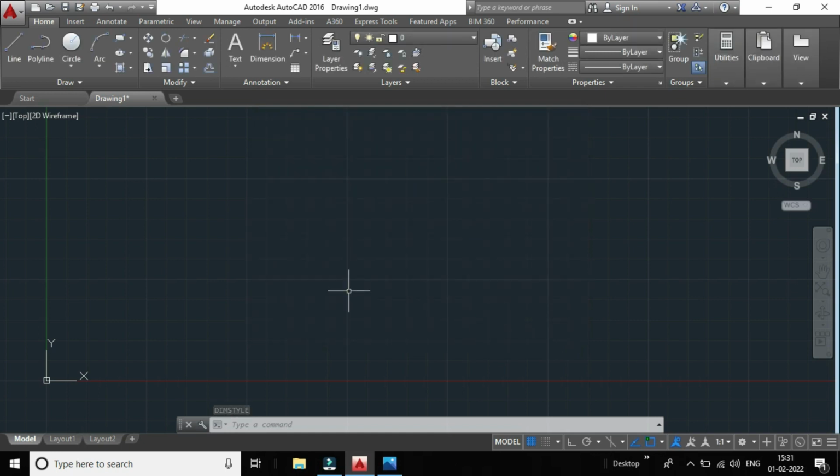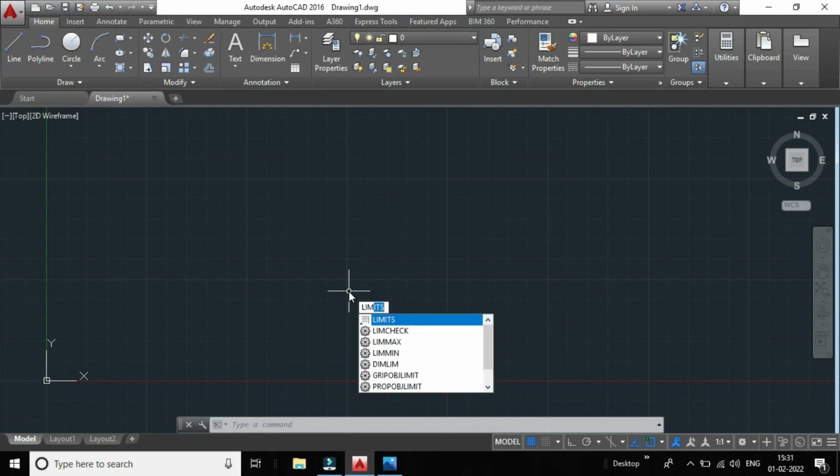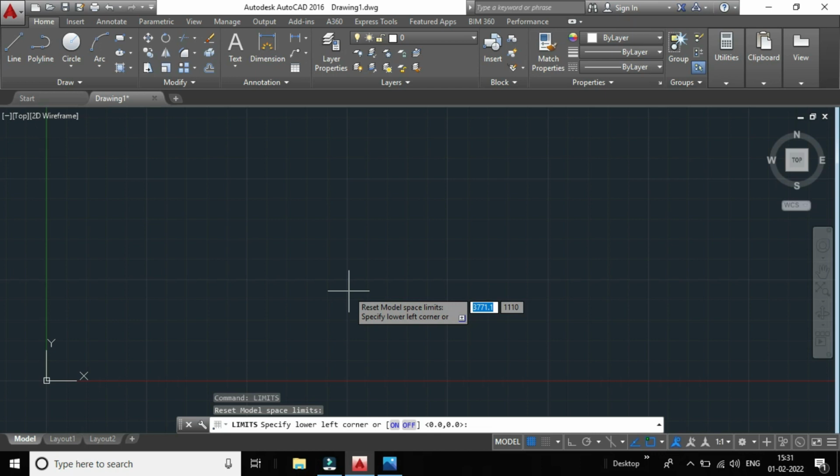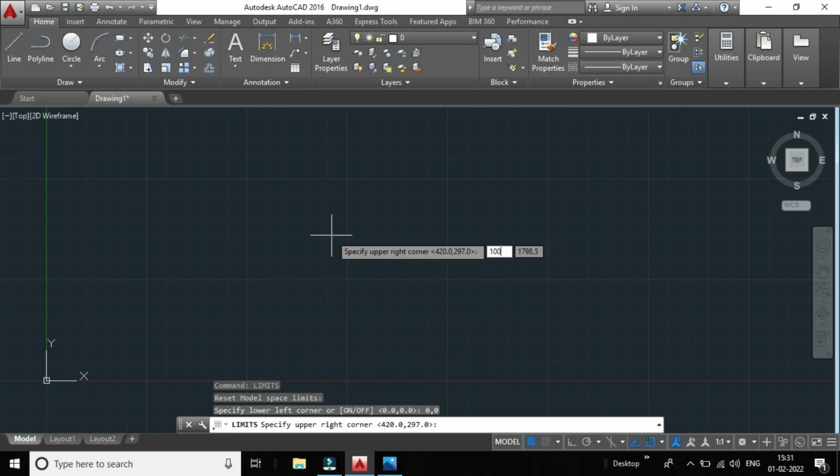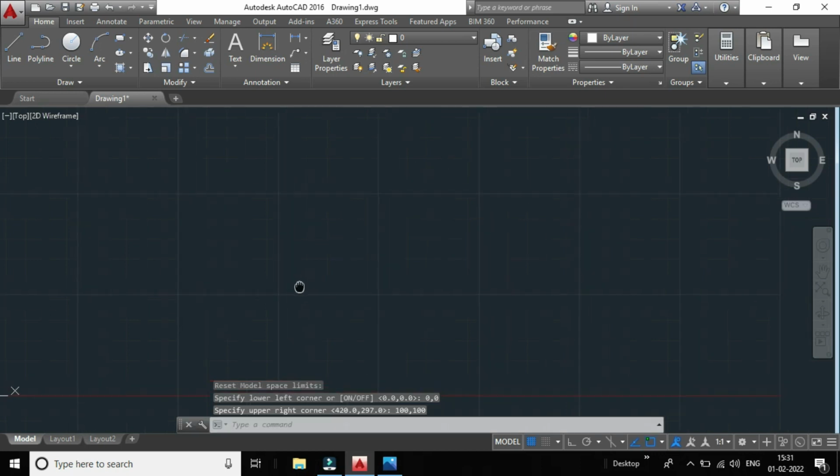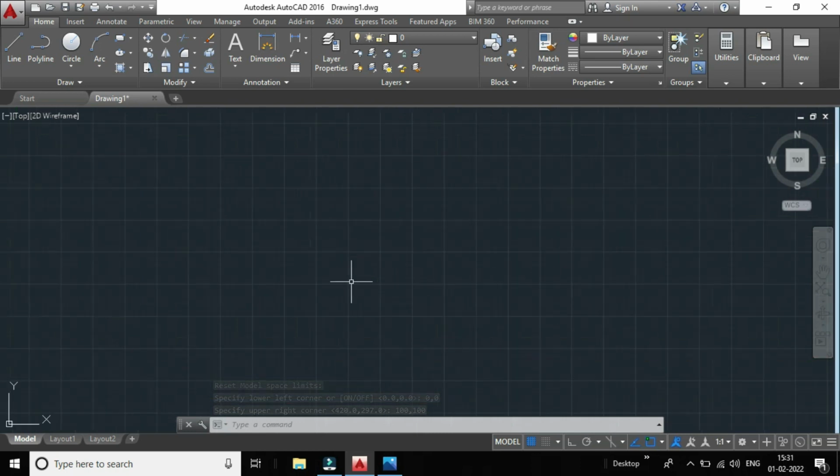Next we have to give the limits. Click on limits, click on enter here. The limits will be 0,0, enter, and the other limits will be say 100,100. Next click on enter here. So the limits have been given. Next step of that process is that we are going to directly draw the hook.